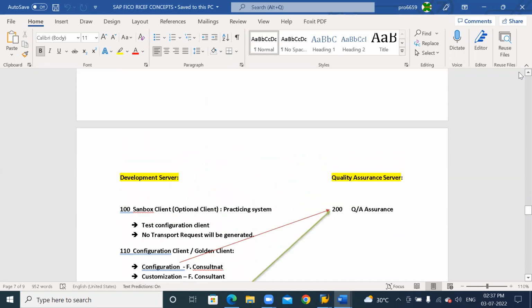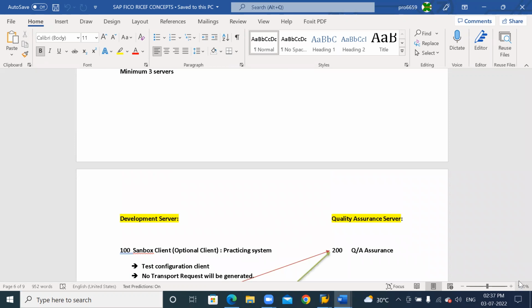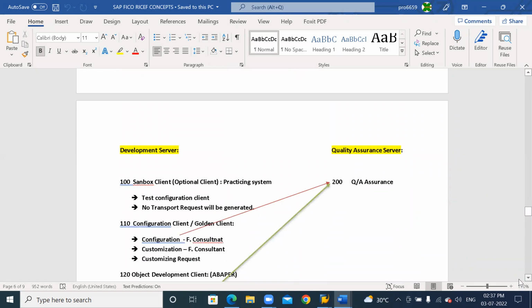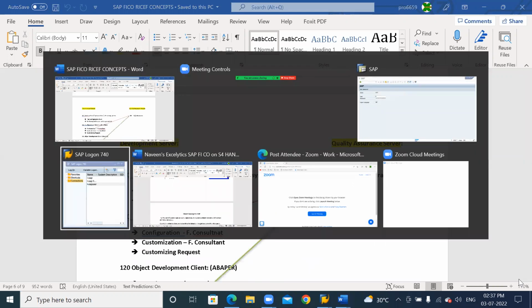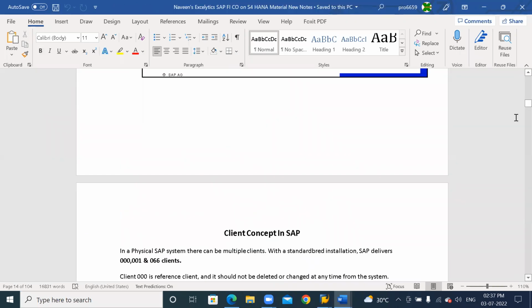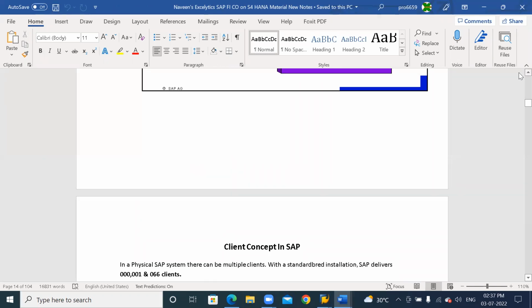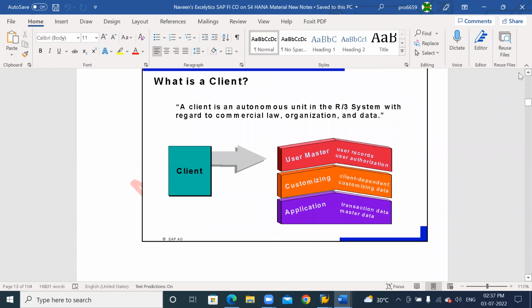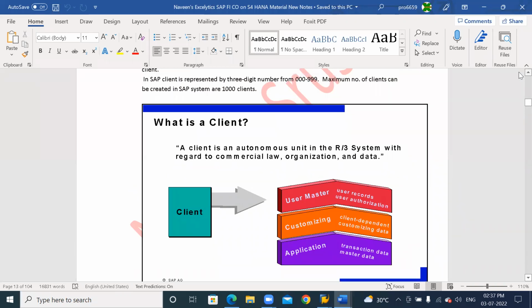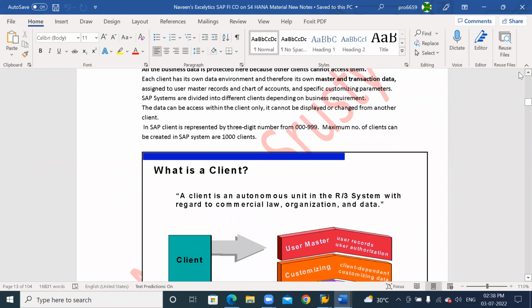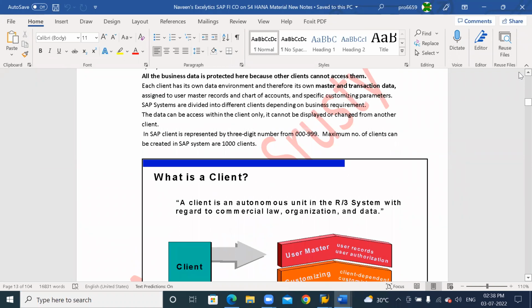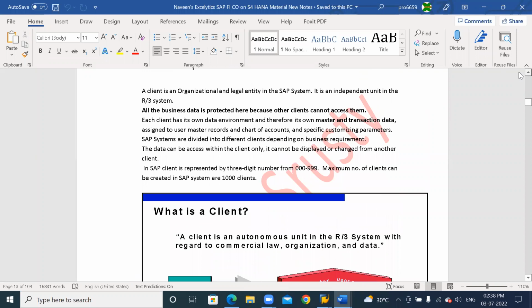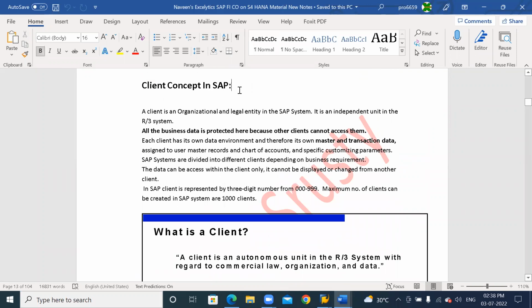Okay, so again, I'll quickly recap. What is a client? What are the different client numbers? Here in SAP, what do you mean by a client? In general, as we know, client means nothing but a customer, correct? But here in SAP terminology, client is a different unit, a kind of entity, a separate recognition. So what is a client concept in SAP?